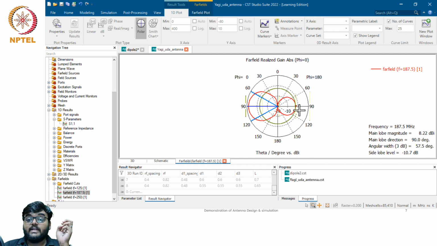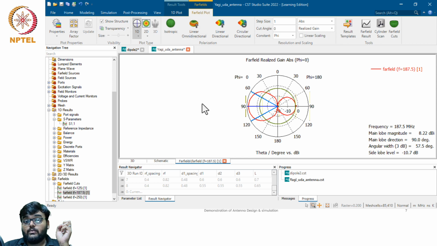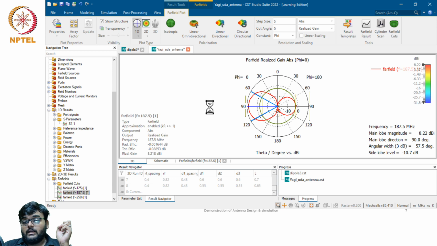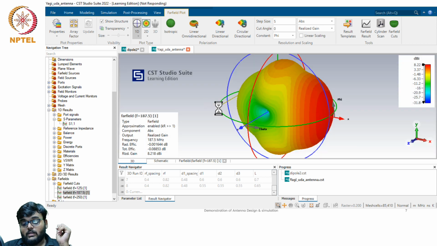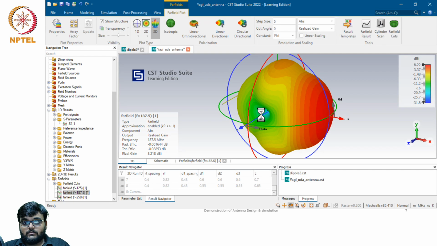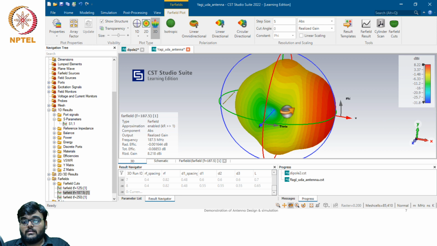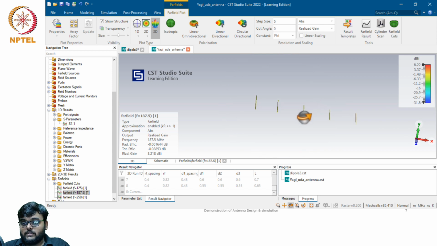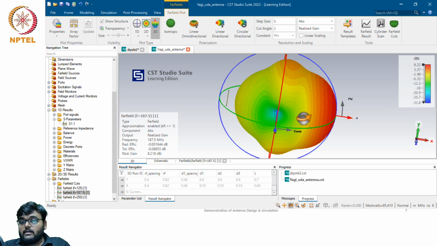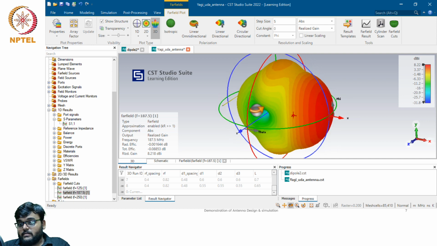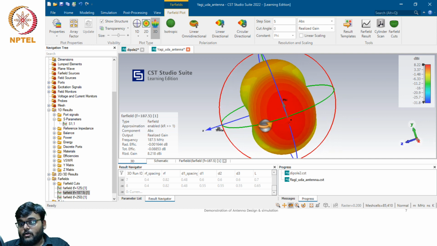So this is a very directive antenna. If you want to see the far field pattern in 3D, you can just go to 3D. Similar to your earlier pattern, you will find a similar kind of radiation pattern, which is like this. Sorry for that, the system is hanging, I don't know why. However, you will get this kind of pattern. See, the main beam is formed this way.